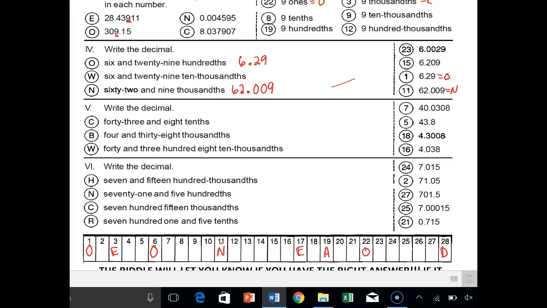All right. Write the decimal. We have 4 and 38 thousandths. 4.038. Why does this make sense? Because the 0 is in the tenths spot, and the 38, the 8 is in the thousandths spot. If we did 4.0038, then we have 3 in the thousandths and 8 in the ten-thousandths. We want 38 thousandths, and that's exactly what we have. So that's 16. That's B right there.